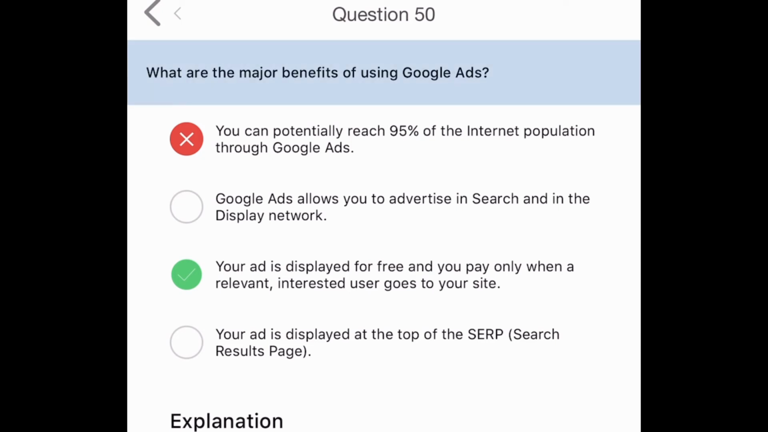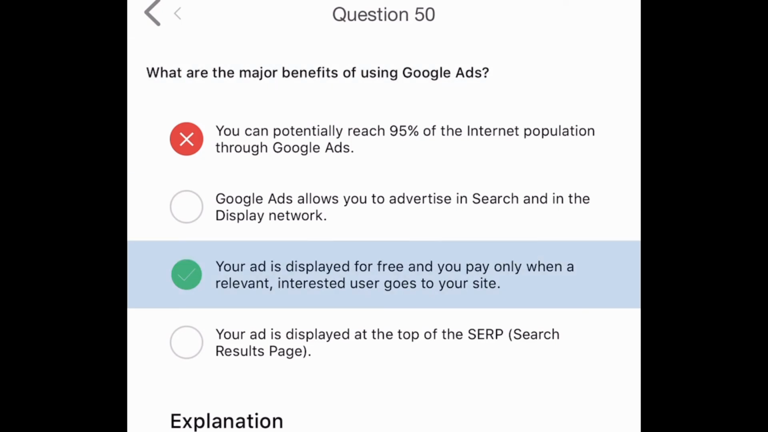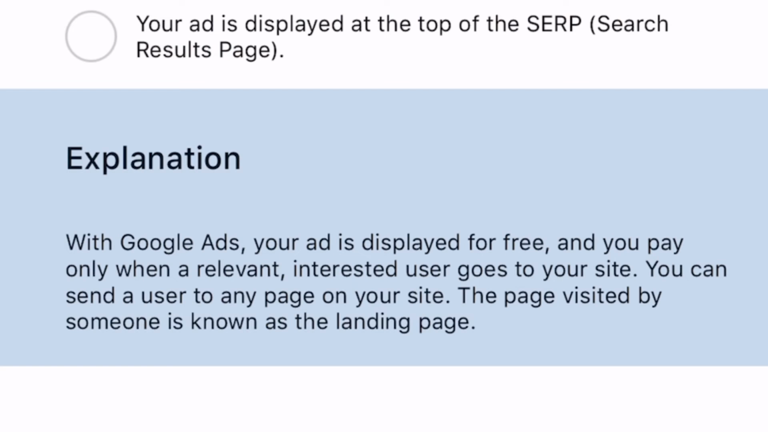What are the major benefits of using Google Ads? Your ad is displayed for free, and you pay only when a relevant, interested user goes to your site. Explanation. With Google Ads, your ad is displayed for free, and you pay only when a relevant, interested user goes to your site. You can send a user to any page on your site. The page visited by someone is known as the landing page.